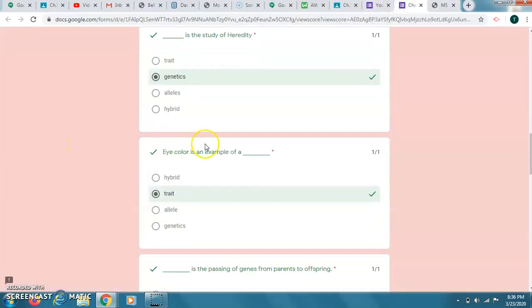The next one, eye color, is an example of a trait. You may also have heard me say physical characteristic. It's also known as a trait. Eye color, hair color, things like that are just different traits that you get from alleles that you have.